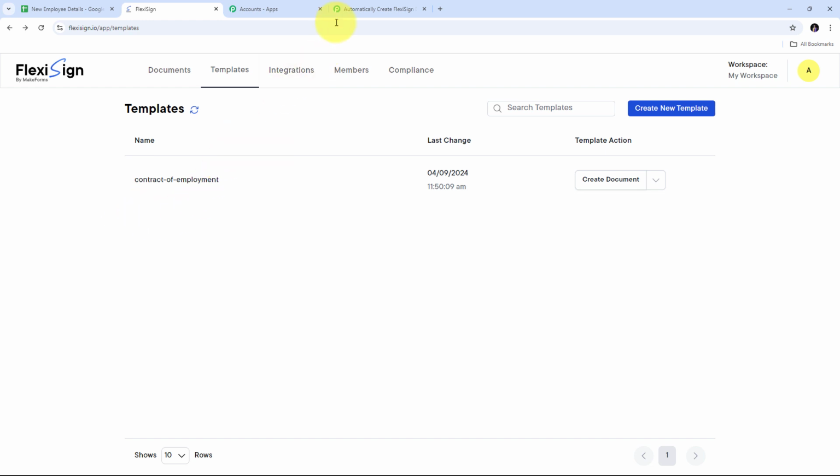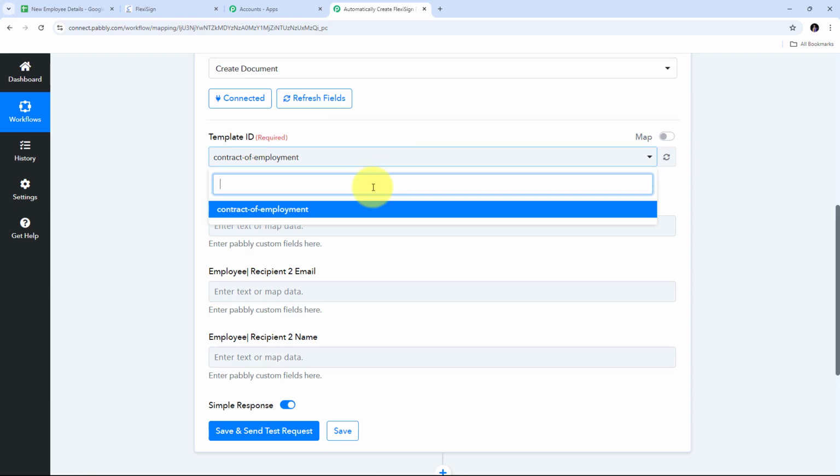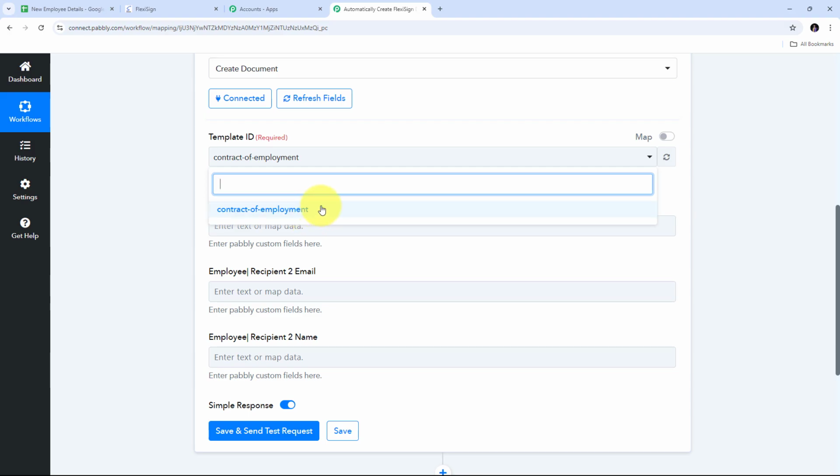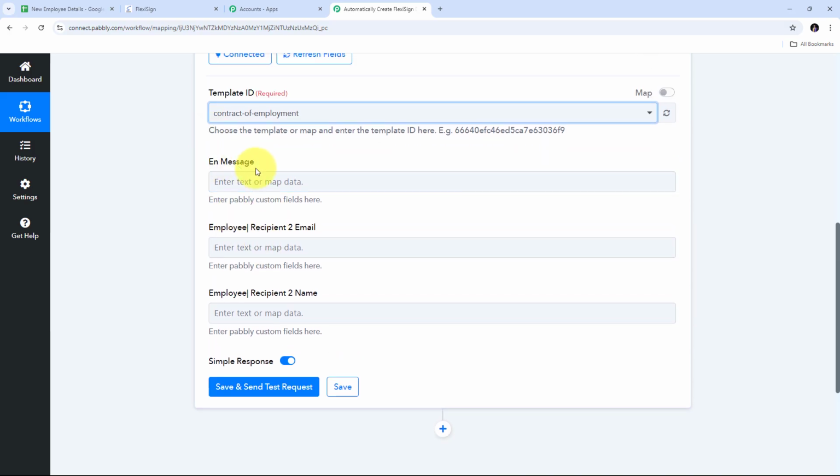So I'm going to go back to Pabbly Connect. And now for selecting my template ID, I need to open this tab. And here in this tab, you'll find all the template IDs that you have in your FlexiSign account. Here I only have one template that is already selected. Now what I need to do is give the message, my employee email and the employee name. So here I need to fill all these details from my responsive Google Sheet. In my document, I only need these two details of my employee, but you can add multiple variables in your document that you need.